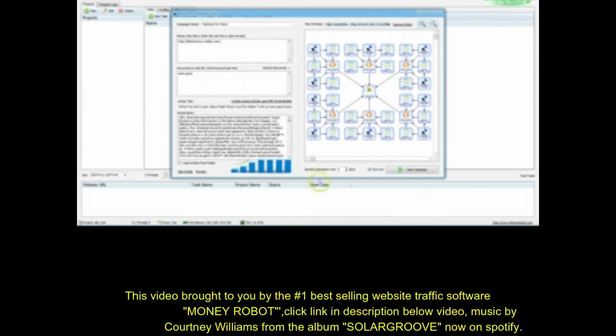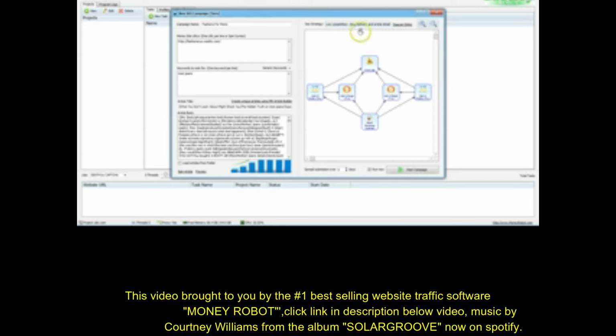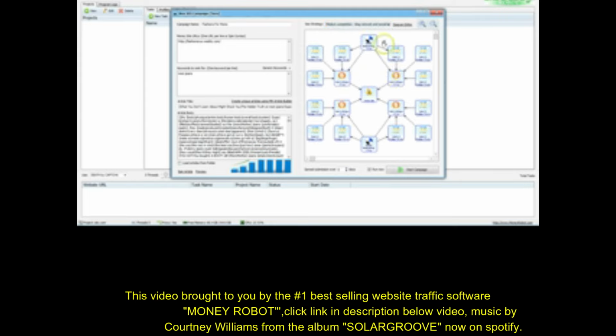So I'll close that. Here you can pick the template strategy that you want to use. There are high competition templates for high competition keywords, and low competition templates for low competition keywords. Select the one you want. I'm going to go with medium competition. And this is your medium competition.